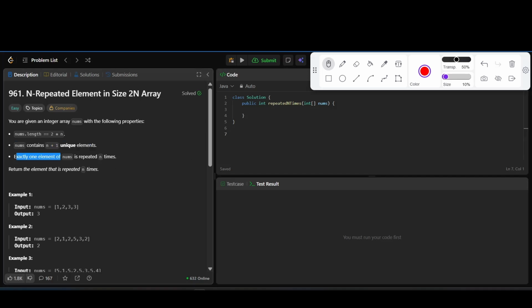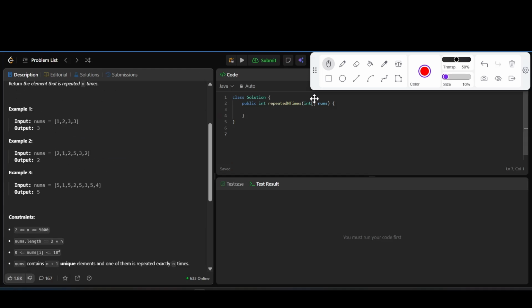And exactly one element of nums is repeated n times. They are also saying indirectly that half of the elements are the repeated element, and we need to return the element that is repeated n times. Okay, let's check the given examples.